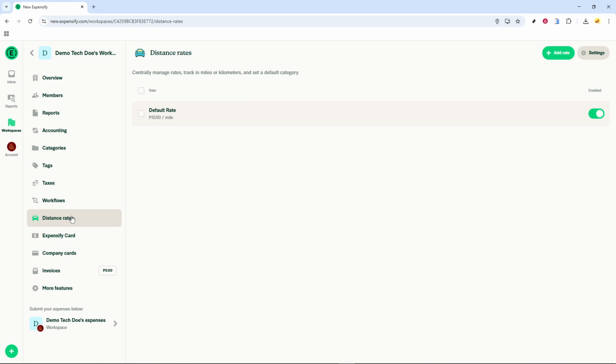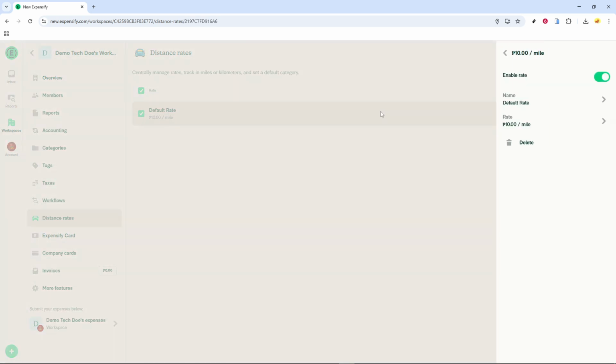Now, once you're in the Distance Rates section, you'll notice a setting labeled as the default rate. It's essential to click on this because the default rate serves as the baseline rate, applied to all standard mileage calculations unless otherwise specified. Adjusting this is key to ensuring that all mileage reimbursements are calculated accurately based on the most current rate. After you've clicked on the default rate, you'll see another option titled Rate.